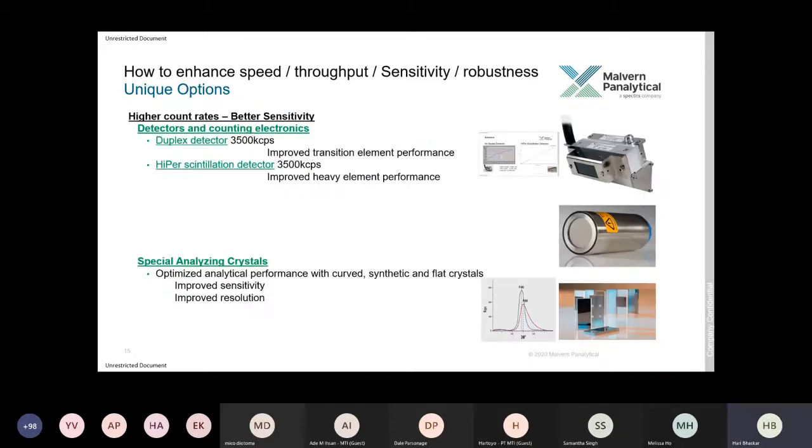We do have more to offer. As you can see, we have special detectors.